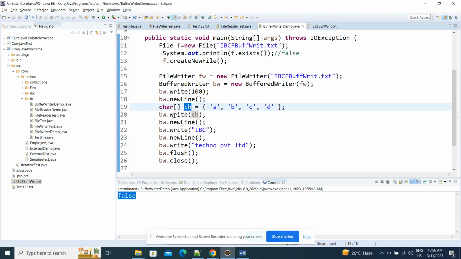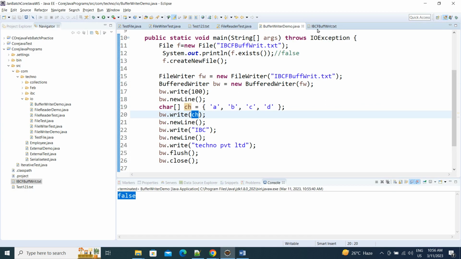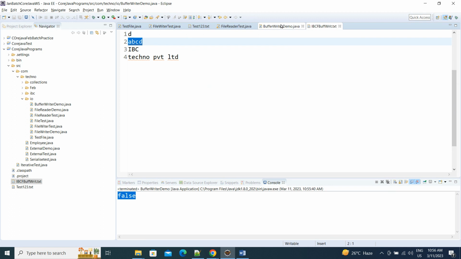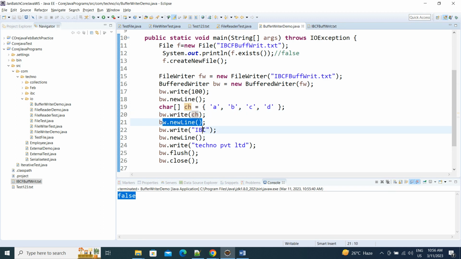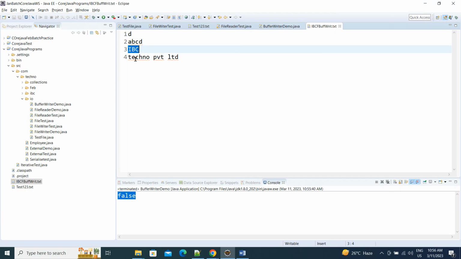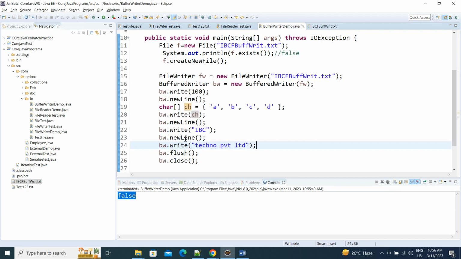That character array object I'm passing to the write method, then all characters will be combined and added to the file: A, B, C, D. Next, I'm calling new line again, IBC, new line, Techno Private Limited. Whatever data we added here, in the same way it is added to the file. Even by using file writer we can write the data, but nowadays that is not recommended. Better to go for the buffer writer class to write data to the file.